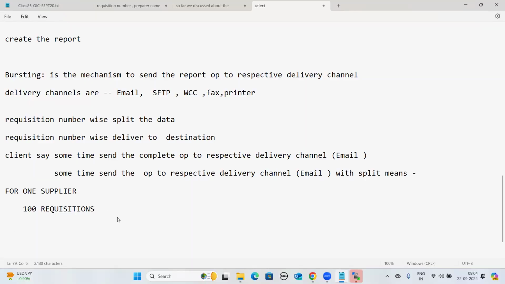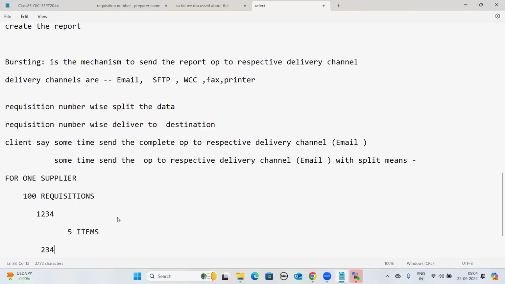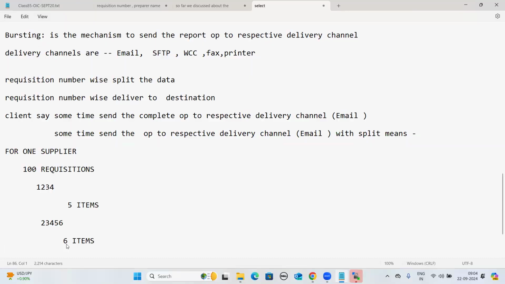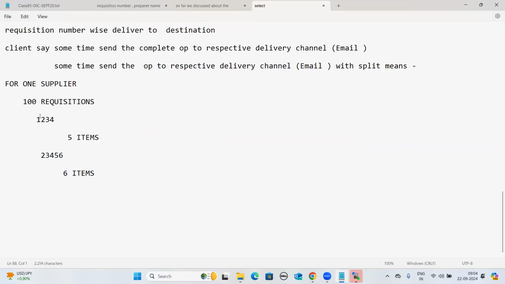So for example, 100 requisitions means one requisition has 5 items, and another requisition number has 6 items. If I send an email with all the requisition items, like that, 100 requisitions means a large amount of data, they will get confused or not.